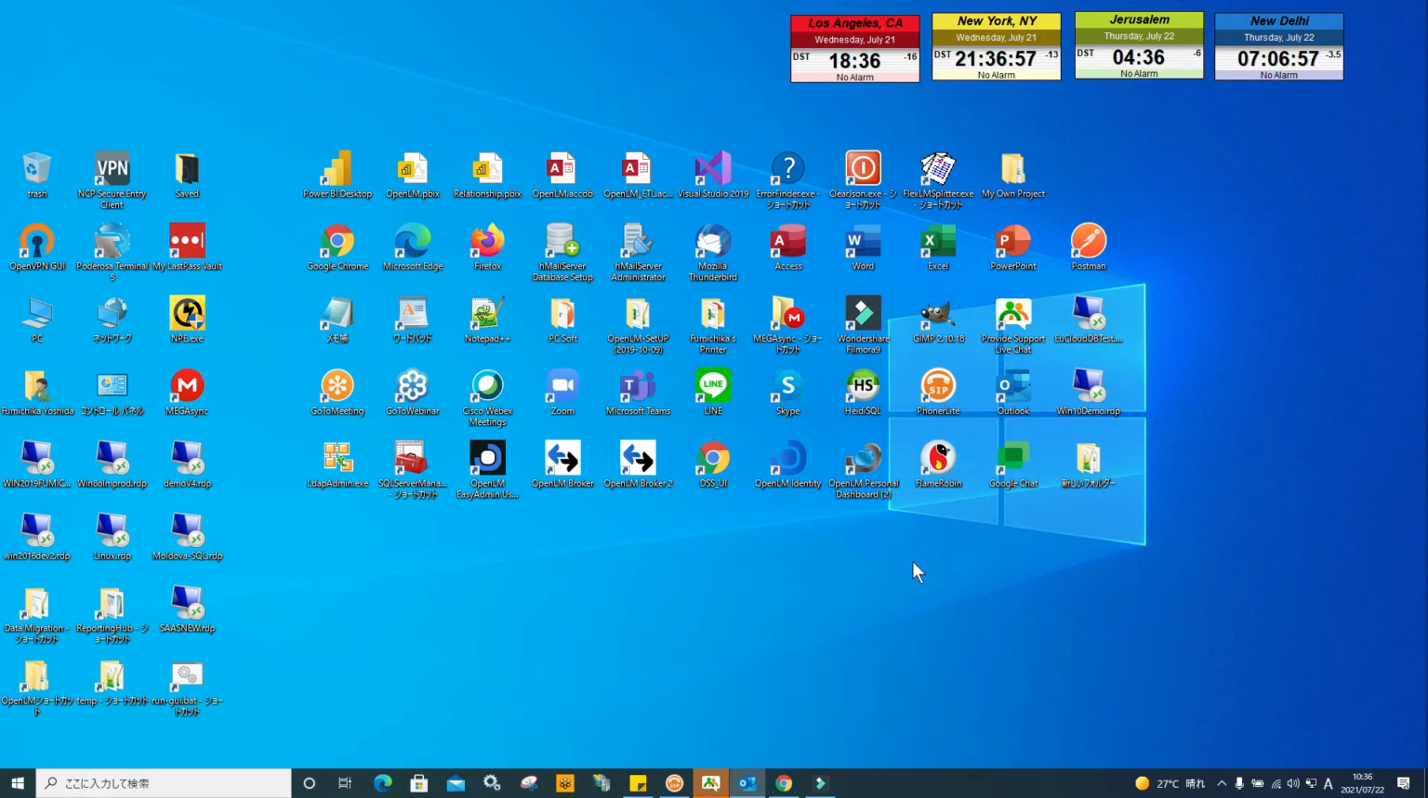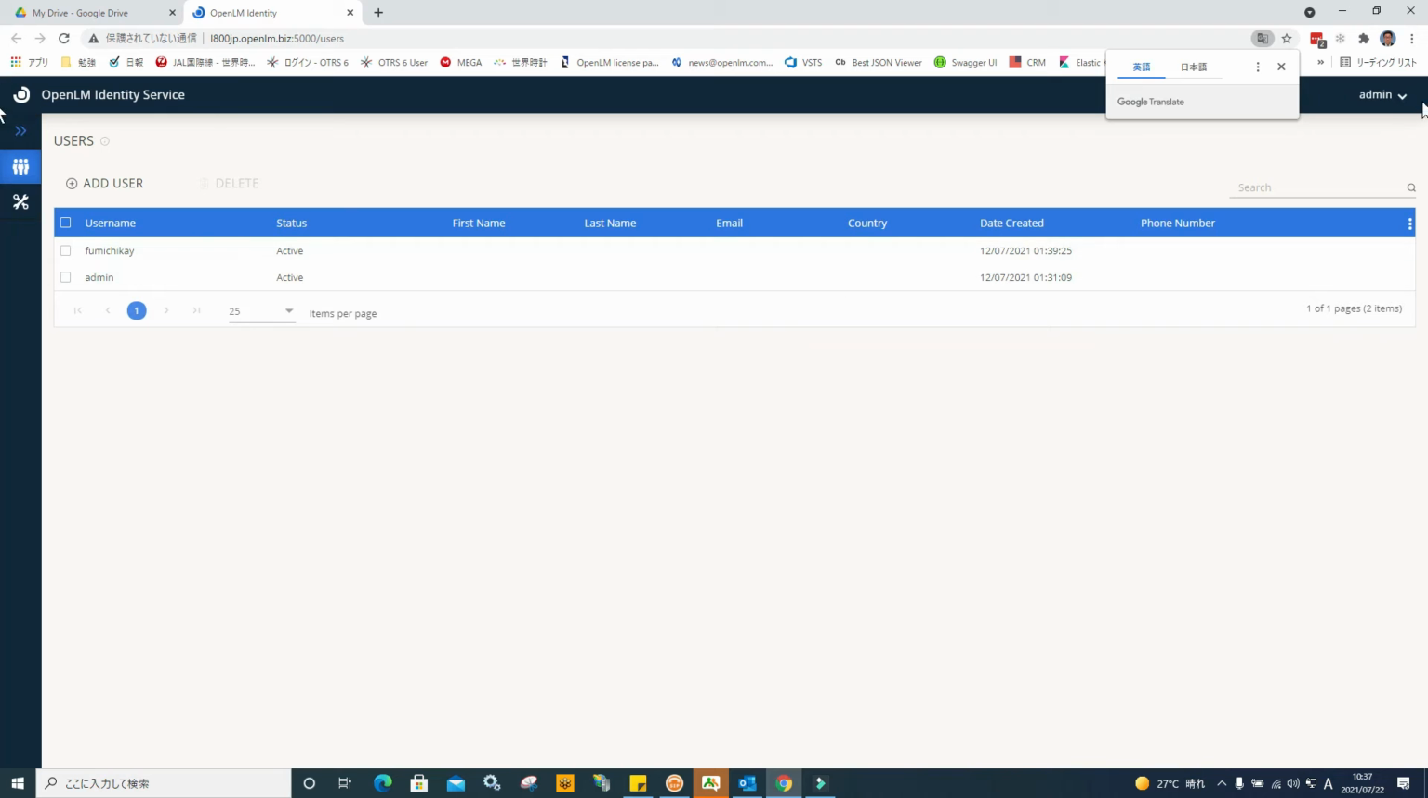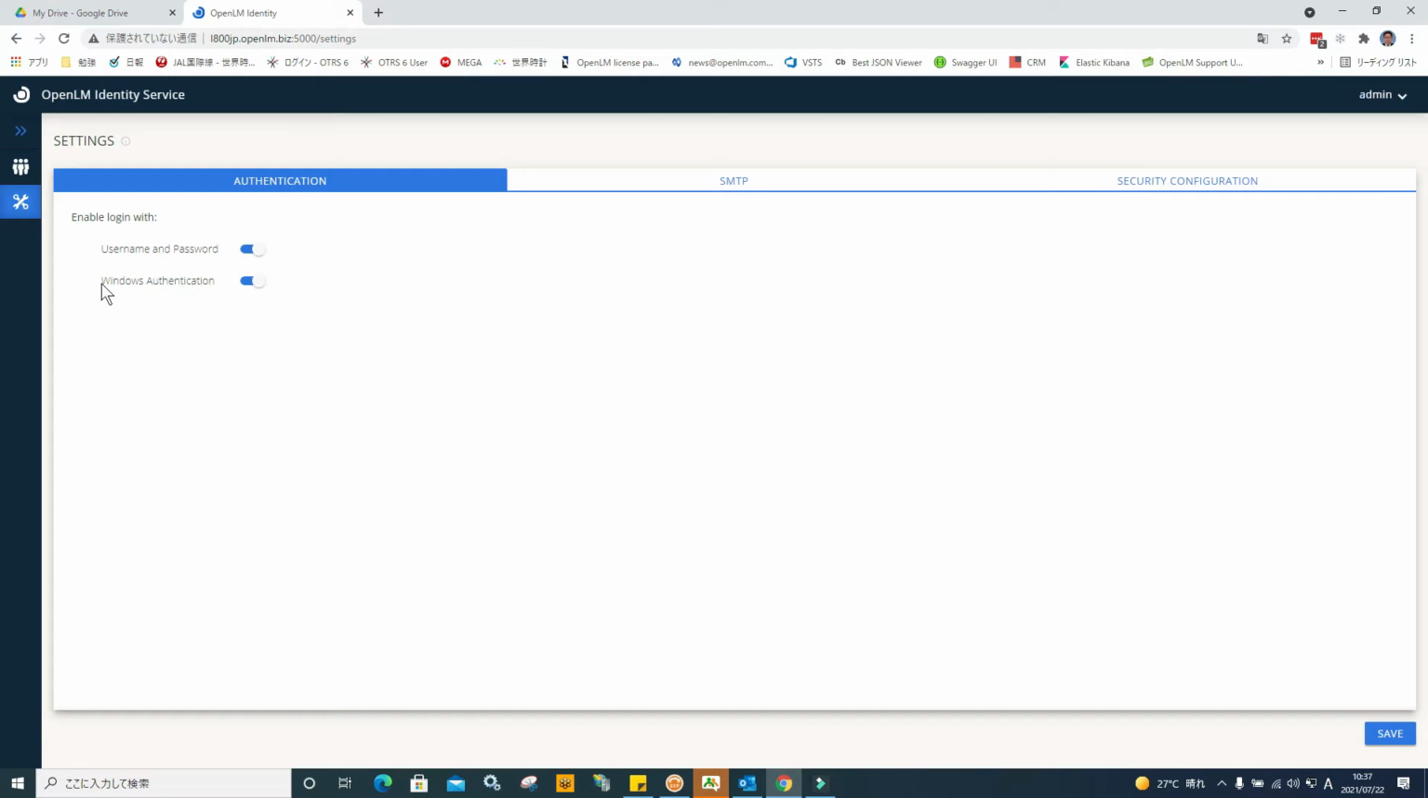Please call me Fumi. Today I would like to introduce how to set up Windows authentication for version 21 with the identity service. First of all, I will open up the identity service and log in as an admin. I'm sorry, but I already set this up. You can enable the Windows authentication here, and then you can log out.